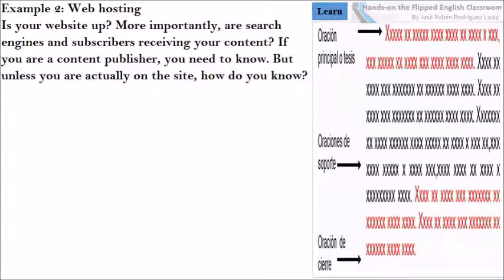Example 2, web hosting. Is your website up? More importantly, are search engines and subscribers receiving your content? If you are a content publisher, you need to know. But unless you're actually on the site, how do you know?